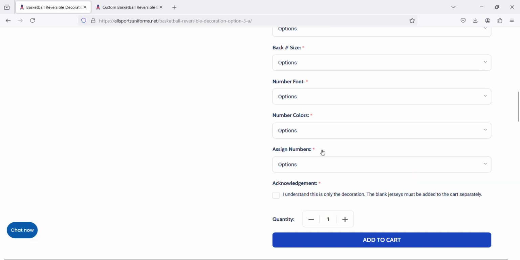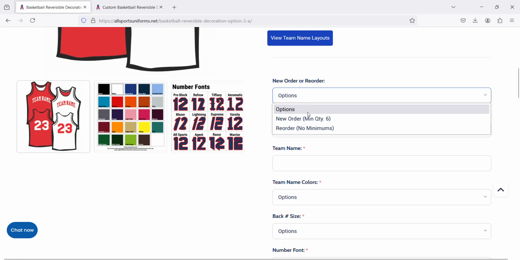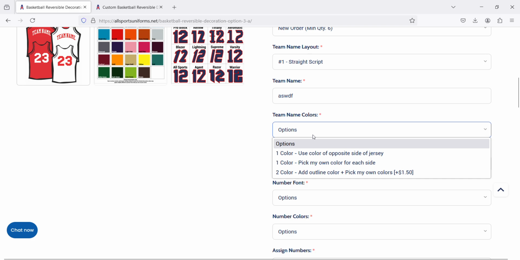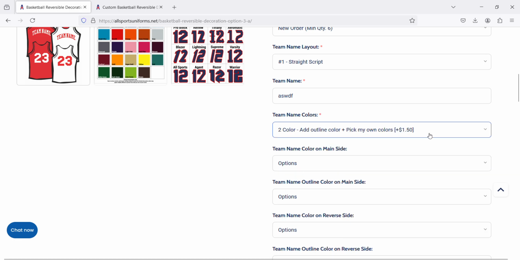Then we'll look at the last example, which is doing the two color printing. So this ends up being a lot of drop downs. So you'll want to make sure if you're helping a customer with this that you're reading what each option you're selecting is, because it can be easy to get yourself mixed up, get confused on where you are in the process. So it does take a little bit of unlearning some muscle memory that we previously had, and kind of relearning this new process until we're comfortable with it. But let's go through our team name options. Then we're going to select two color, add outline color, and select my own colors for $1.50 more.